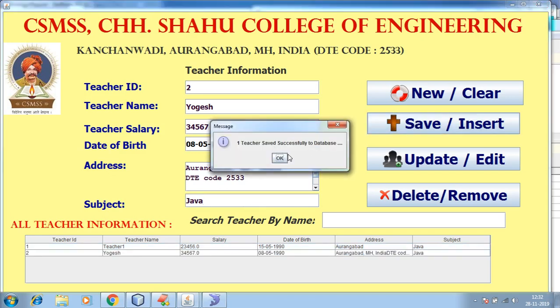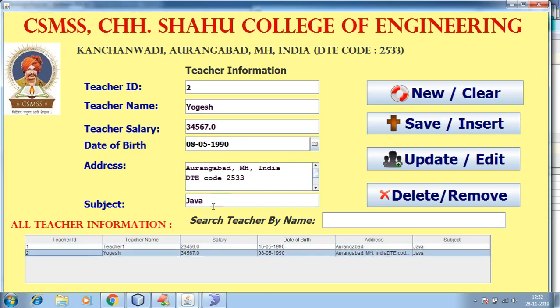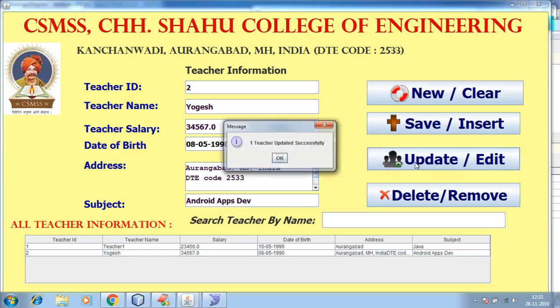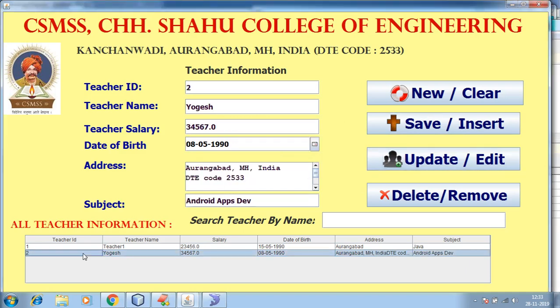So one teacher saved successfully in the database. So teacher saved, you can see here teacher. If you want to update teacher 1, teacher 2, I want to update Java to Android programming, Android apps development. So update, one teacher updated successfully, as well as you can see here Android development.